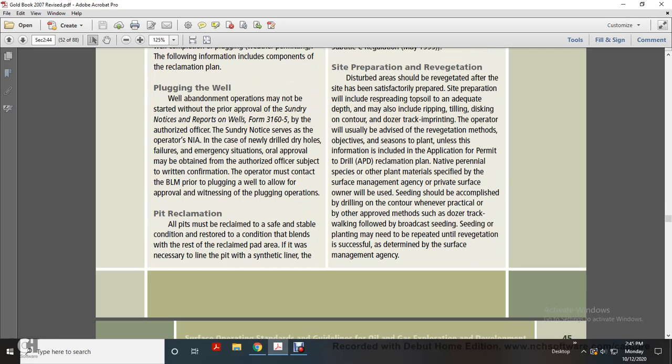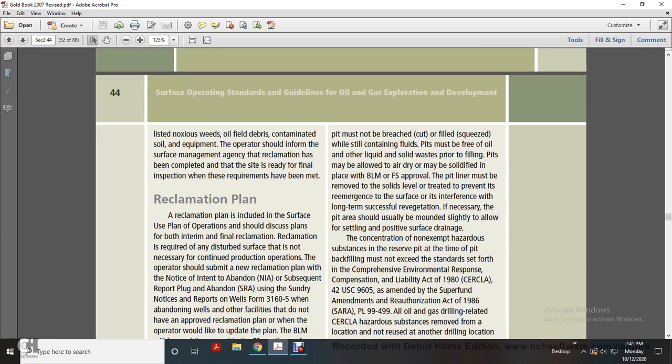Pit reclamation. All pits must be reclaimed and safely disabled, with the condition restored to blend into the rest of the reclaimed pad area. If necessary, a pit with a synthetic liner must be breached, cut, and filled, and squeezed while still containing fluids. Pits must be free of oil, other liquid, and solid waste.